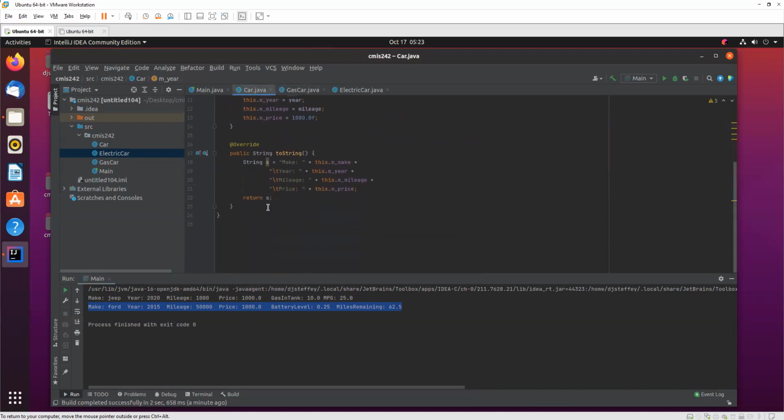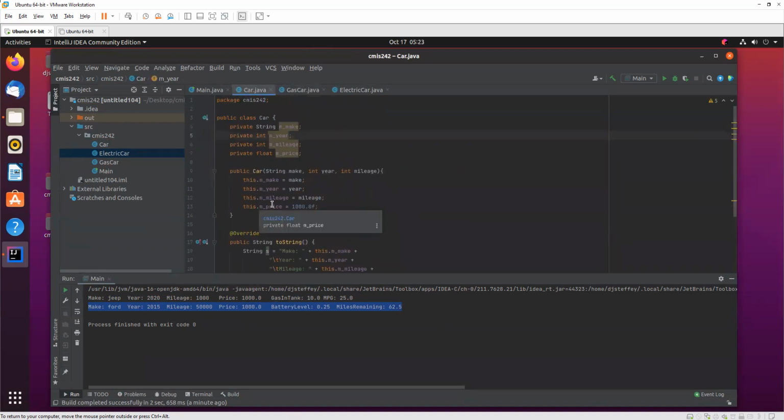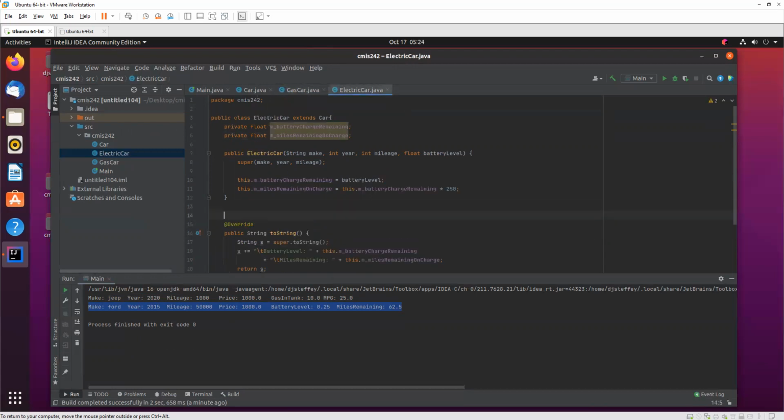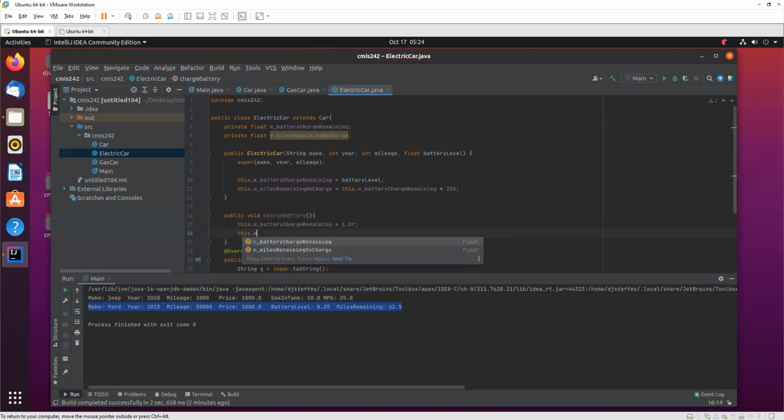Does it make sense for a general car? No, because a general car, it could be an electric car, right? And you can't fill up the gas tank in an electric car. So it makes sense to have this method here in this subclass to fill up the gas tank. Likewise, in an electric car, we could charge the battery. If we charge the battery, then the battery charge remaining goes to 100%. But when that battery charge changed, it also changes how many miles we can go, right?